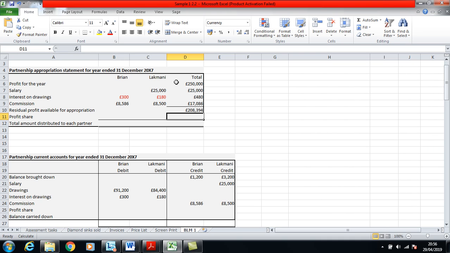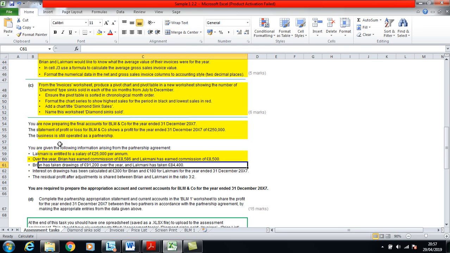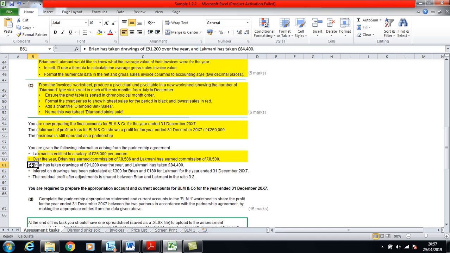So again, we've got the profit for the year, take off the salary of Lukmani, then add back the drawings, because they've been charged interest on drawings, and then take off the commission, which gives us 208,394 that we're going to apportion in the way that it tells us in the question. Let's just highlight that.